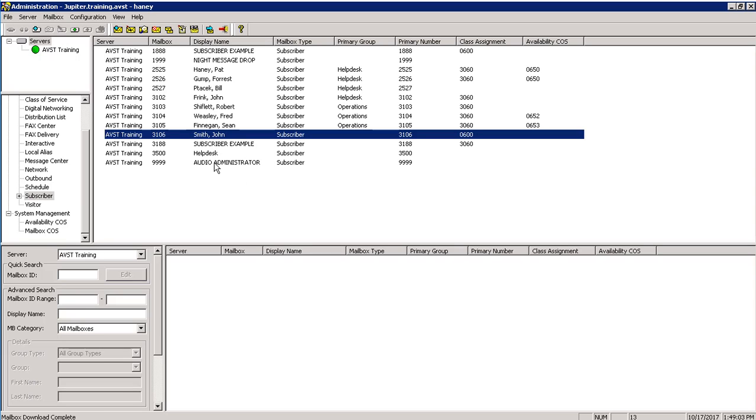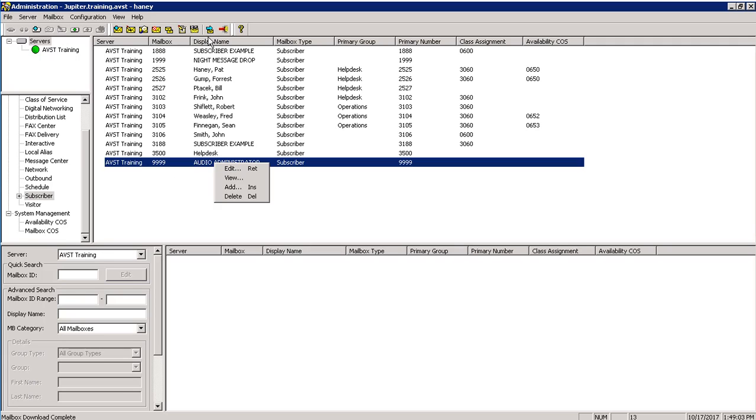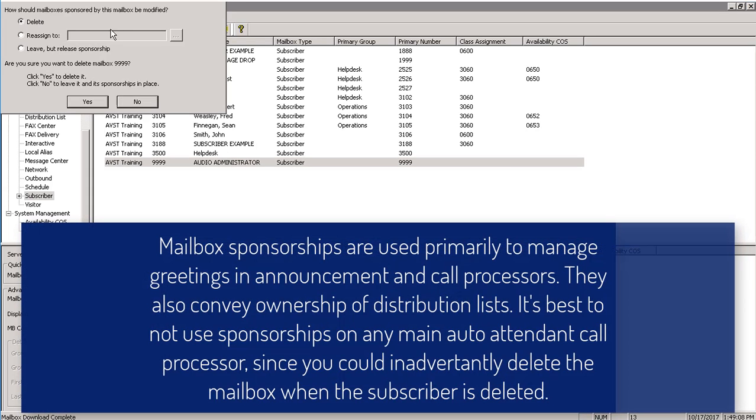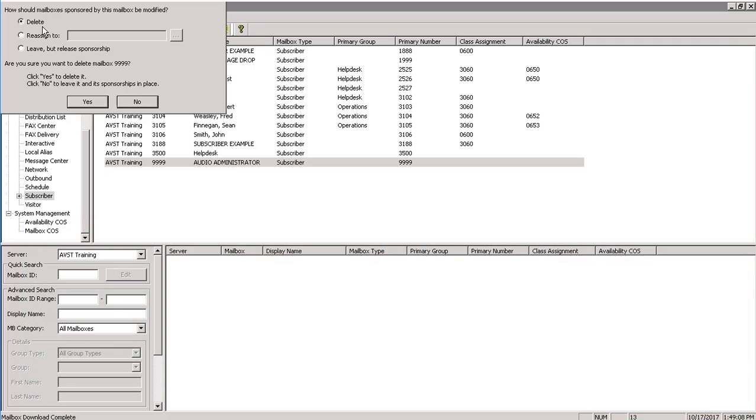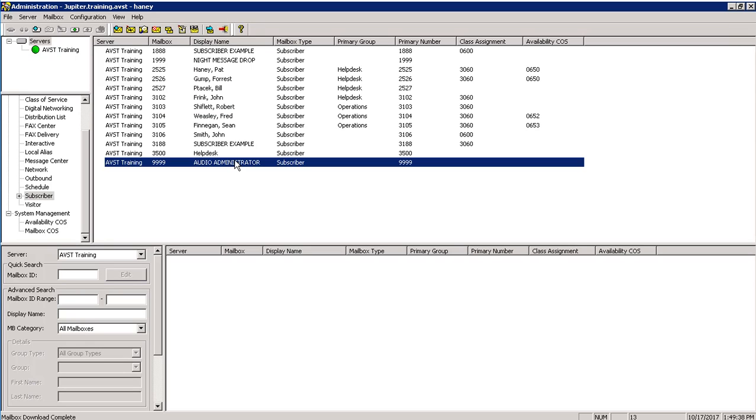To delete a subscriber, you just simply right click delete or press the delete button and they will go away. One thing that's important though is if they sponsor somebody, you will see how the mailboxes that this subscriber sponsors should be dealt with. Should they be deleted, which is the default? Remember, if you delete this guy now, everything that he sponsors will be deleted as well. I can say reassign it to somebody, or I can say leave it but release the sponsorship. I'll press escape and just get out of that. I don't need to be ruining this mailbox right now.